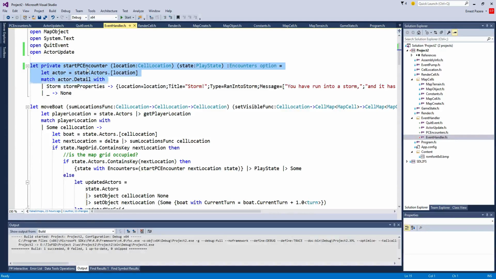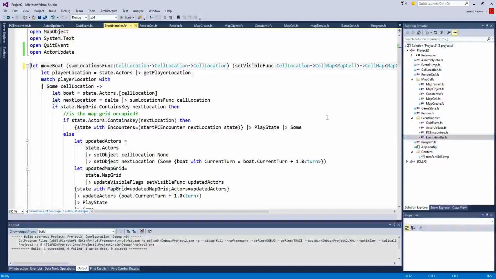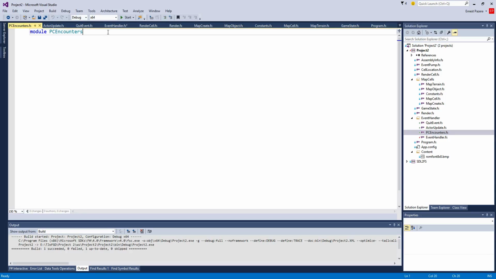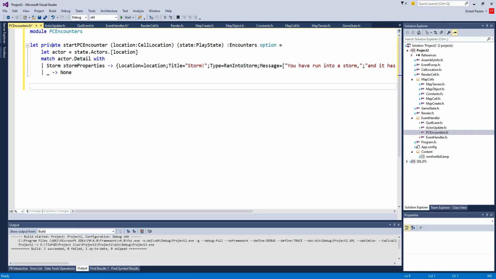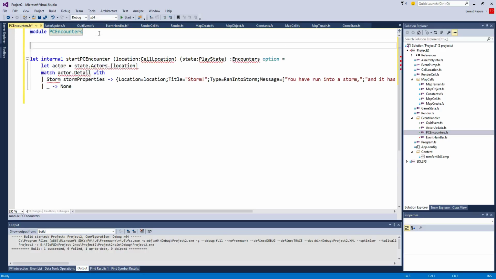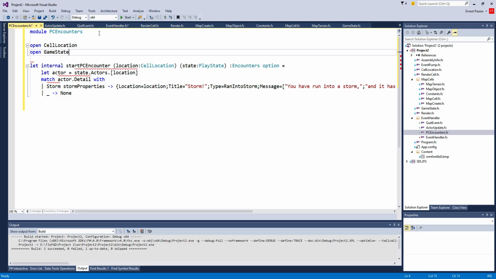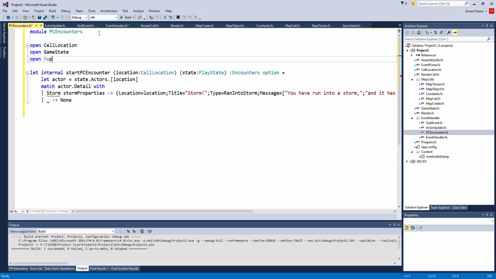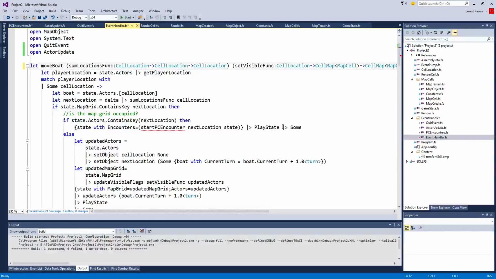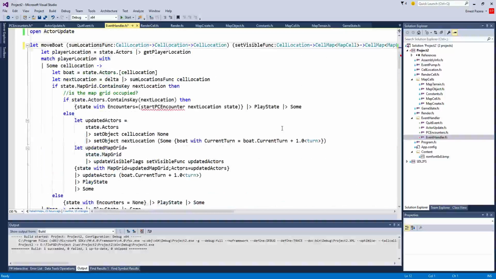So to bring this guy over here, make this one internal. And we're going to open cell location, open game state. And that's going to be open map object to get the storm. I believe so. All right. Here's our boat movement.